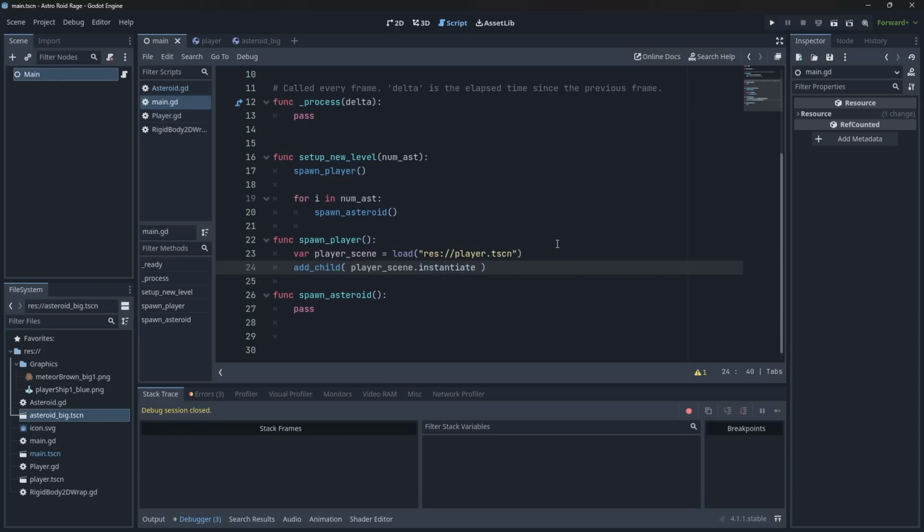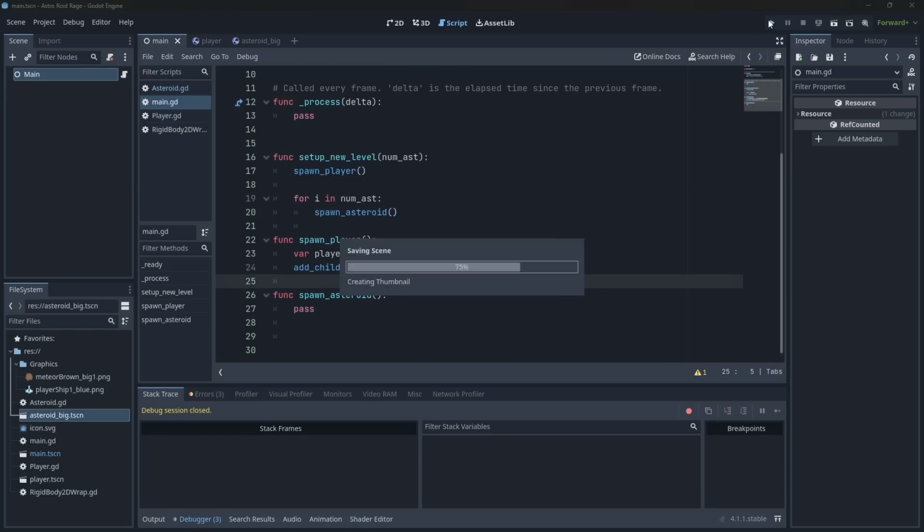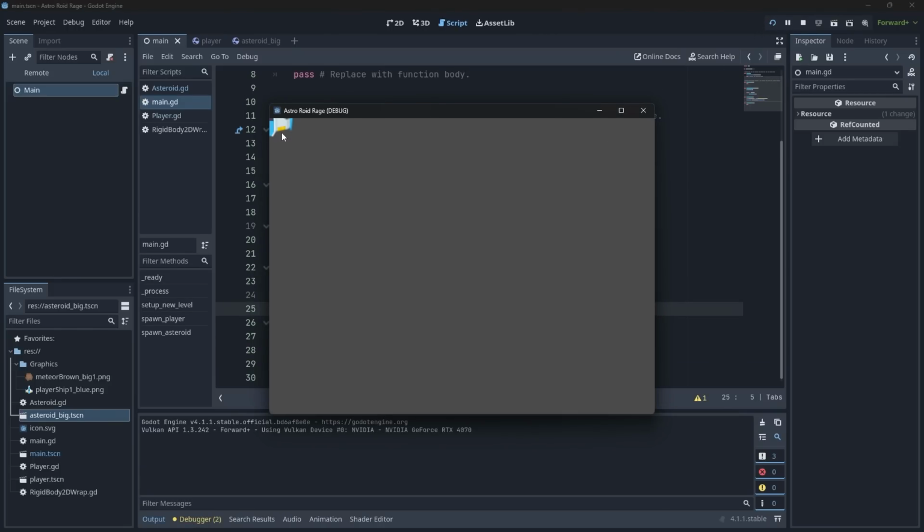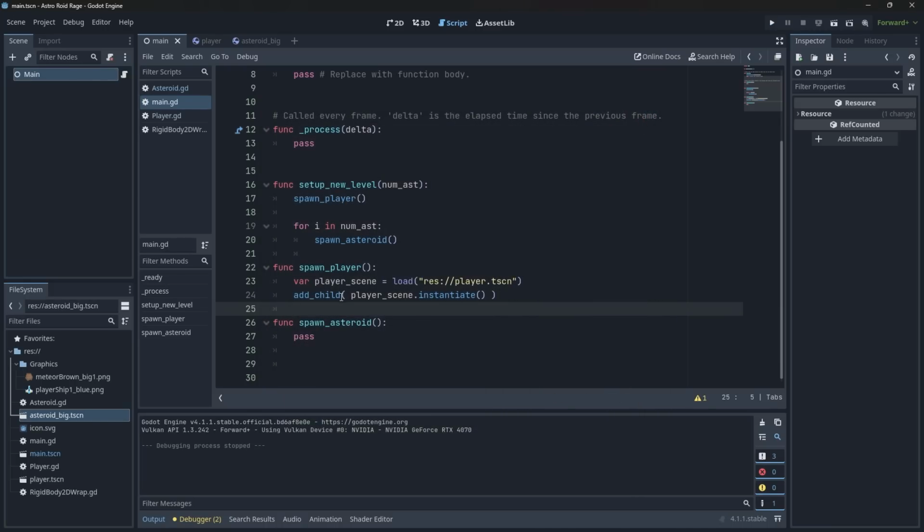Now, we don't get autocomplete here because load can load all kinds of different resources from your file system. Unless we go ahead and introduce type hinting in GDScript, currently the editor doesn't know that this is a PackedScene, so it doesn't know that instantiate is a viable function call on it, so it doesn't autocomplete it for us. But if we hit play on this, now our player is there. We didn't set a coordinate for it, so it's just showing up at 0, 0, but we've got our player and everything is working as it should. So that's one way to do it.